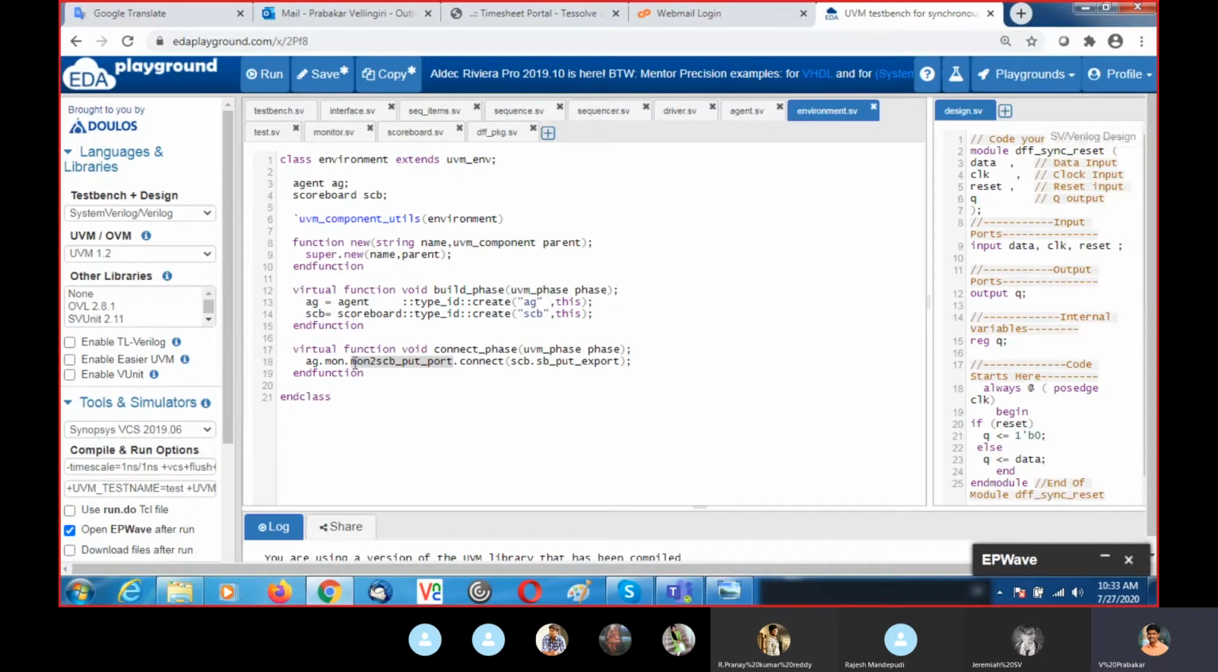I am connecting this port where it is present. It is present in the monitor, and the monitor is present inside the agent. This is connected with the export, which is the name of the export present in the scoreboard. So scoreboard dot the export name. You have to make this connection in the environment.